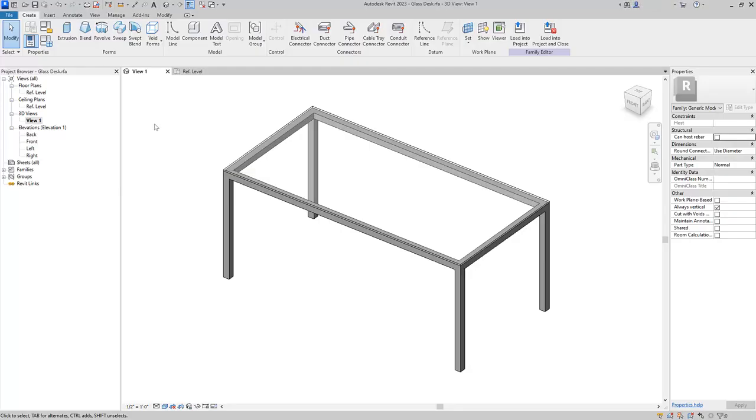Go ahead and open up the model glass desk. You can see that this opens up in the family editor and the file type is .rfa. Currently we have a 3D view open and you can see we have a glass desk modelled. Let's first review the parameters that are assigned to this family.